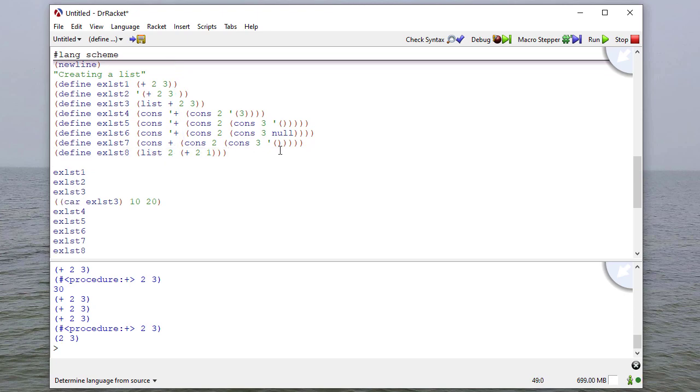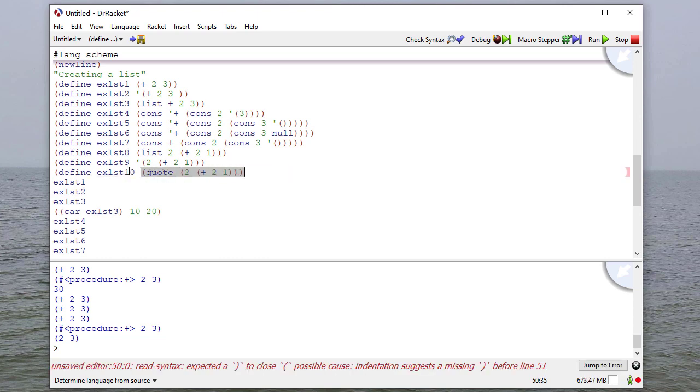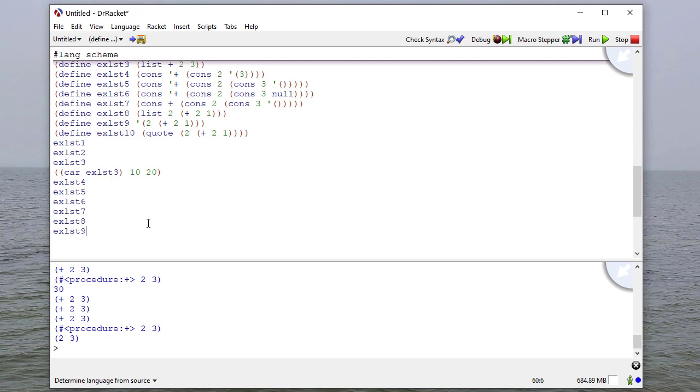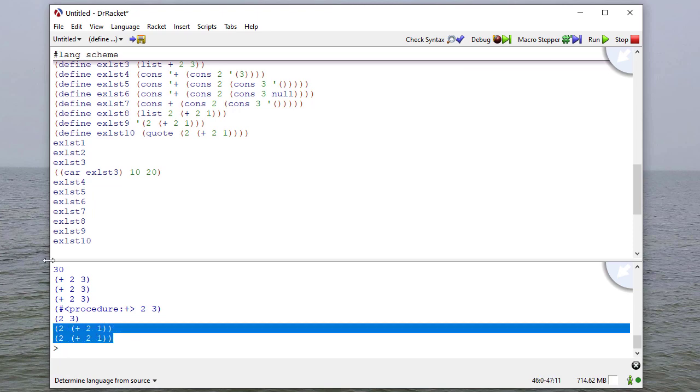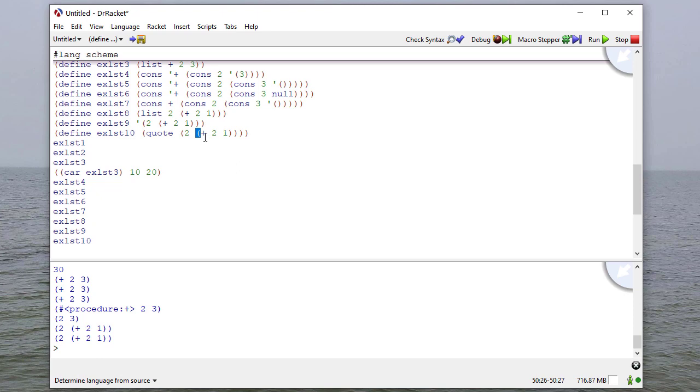Again, that's as opposed to if we did something like this. With 9, we'll use the quote symbol, and then we'll do a 10th list where we use the quote keyword. And let me actually evaluate these so that I can see what they're doing. When I run that, you see that in this case, for 9 and 10, this plus doesn't get evaluated because we're quoting what's inside the parentheses.